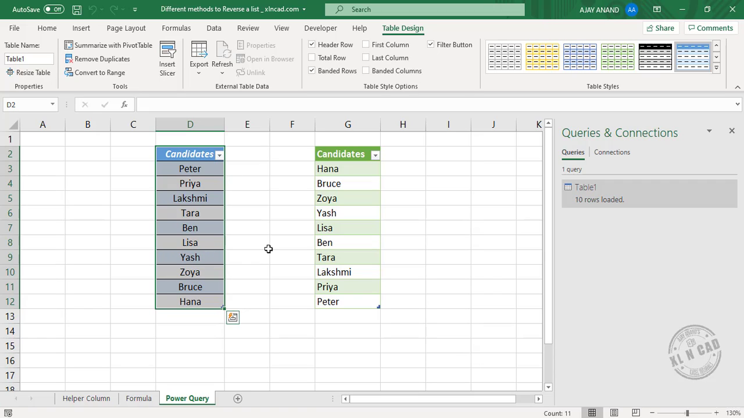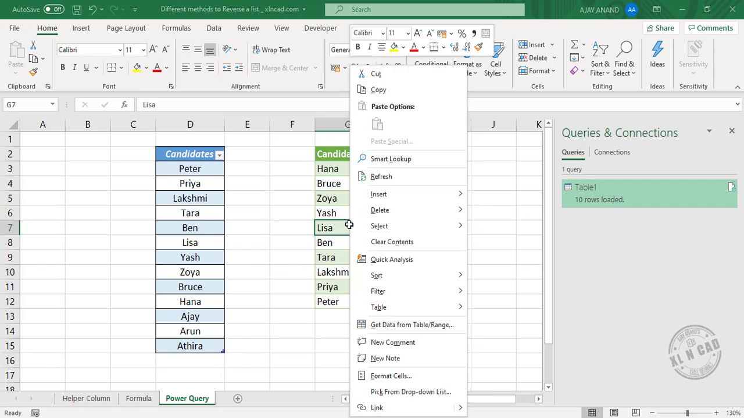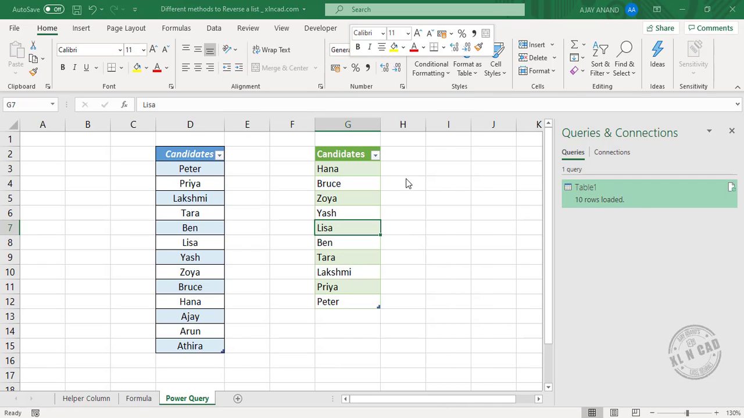And like I told you before, this method is pretty dynamic. Let me add some names here. Ajay, Arun, Adira. Now to update the output table, right click, refresh.